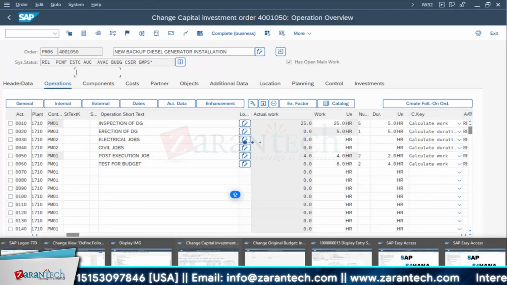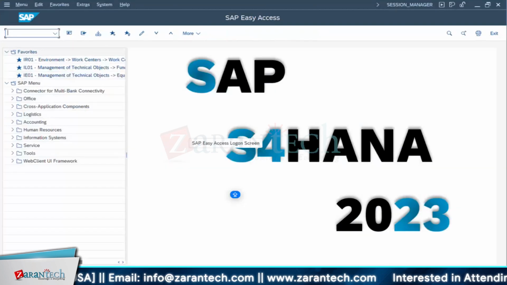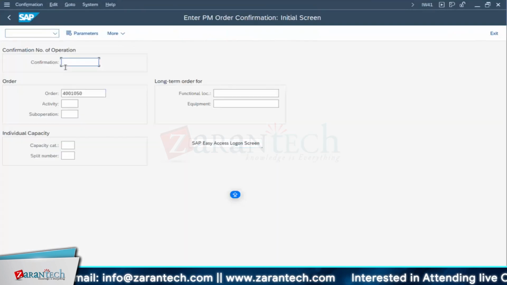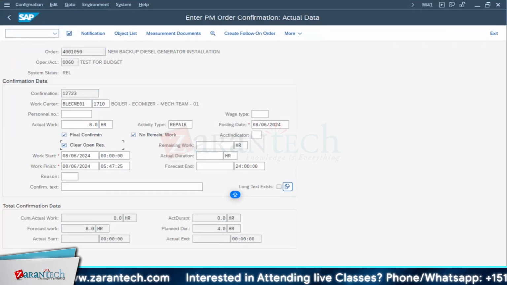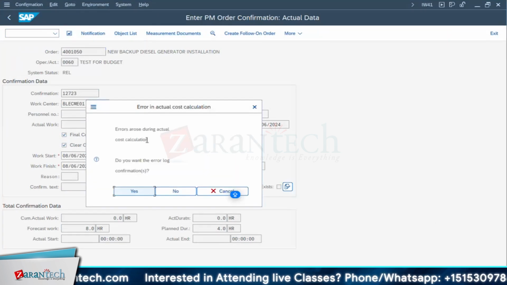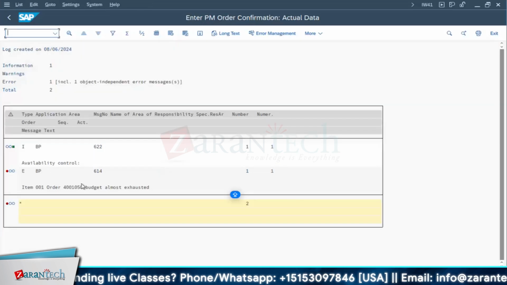So I'll go for confirmation part. Now actual posting again happens. Go for this IW41. One operation is left out. Now if I do, cushion is like 1250, right? I'm going for this, means 8 multiplied by 250 is 2000. Now it should not allow. So error arose during your actual cost calculation. You want to see this error log confirmation? Yes. What it is? Order 1050 budget almost exhausted.